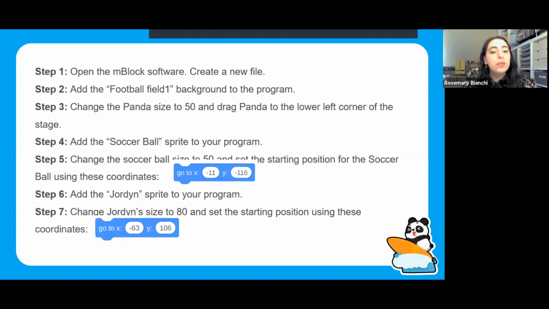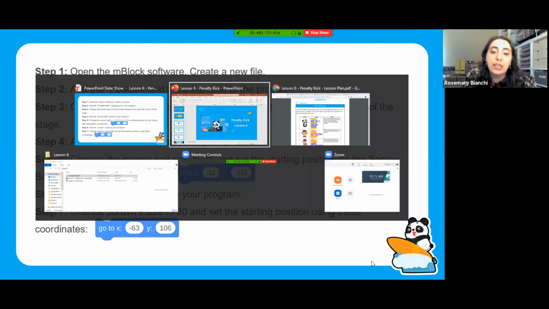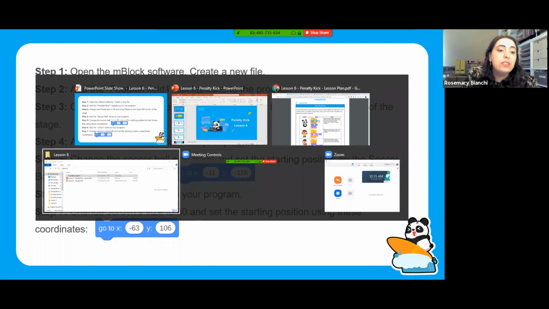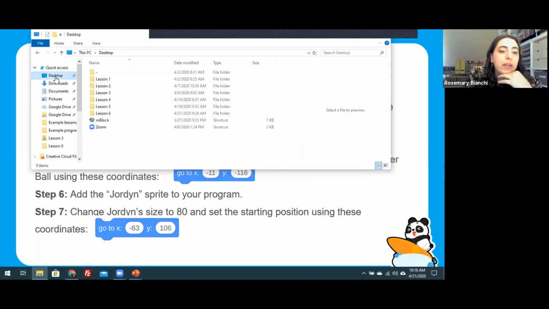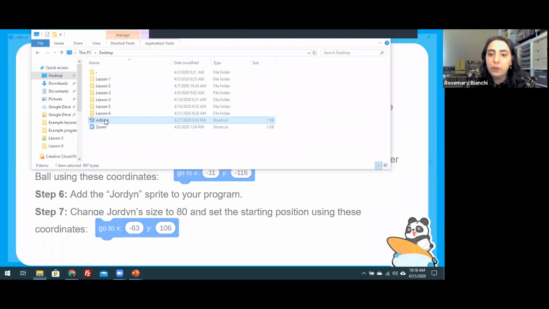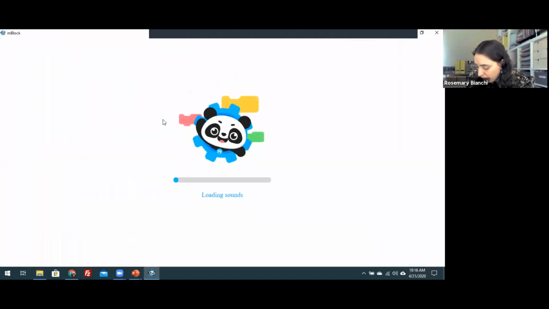So I'm going to switch over to MBlock to walk you through these steps of the program. If you do not have it open, go ahead and navigate to the desktop icon or to your start menu or to the website. And we're going to begin by making a new project in MBlock.